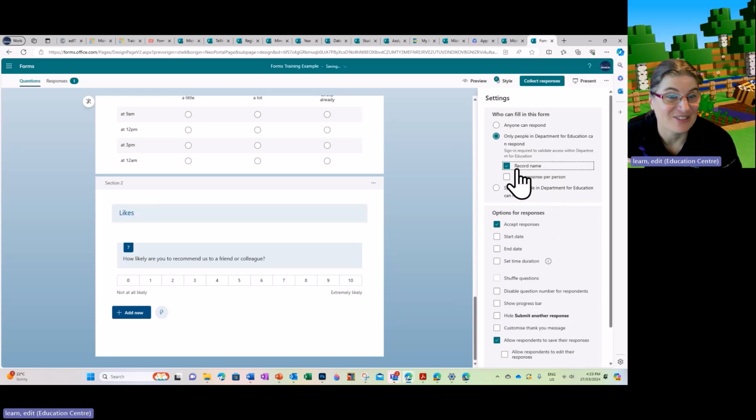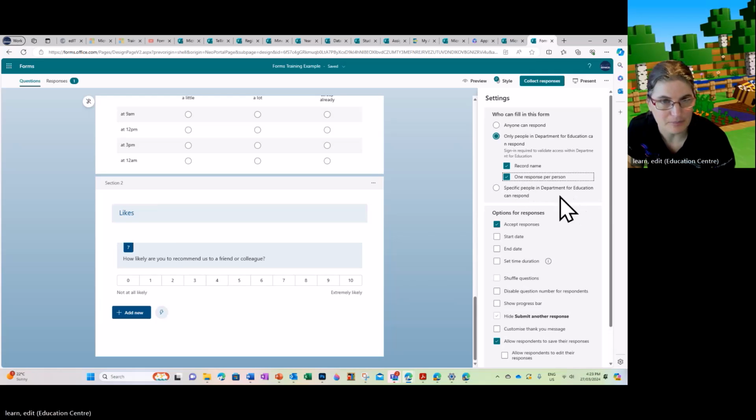However, if you do want that information, make sure that's ticked. The other one is one response per person. So that means that I can limit how many times someone submits the same form. Again, this is really handy if, for example, you're using it for voting. You don't want the same person submitting the form 10 times and skewing the vote. So you can click that one response per person.